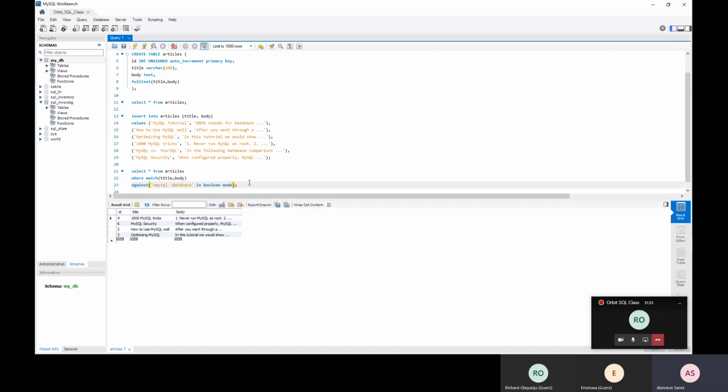So look at this now. This one checks for true or false. What this one does is that it returns rows that contain the word MySQL but not database. So this one contains MySQL. You can see it does not return for database.